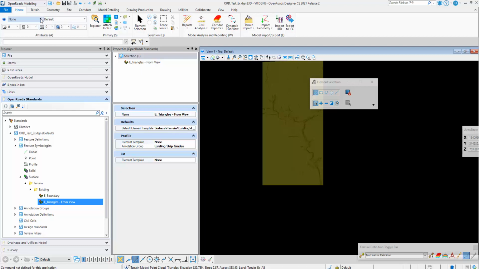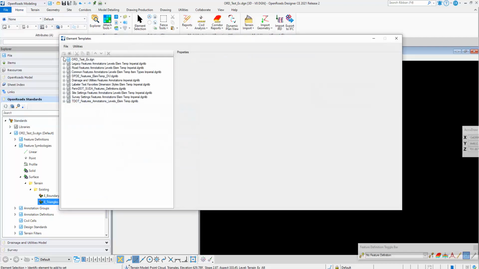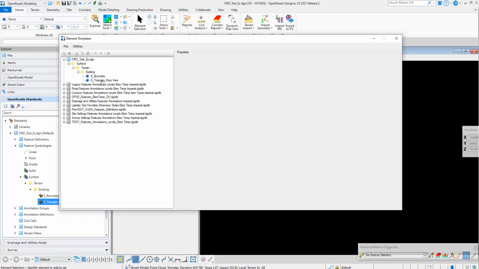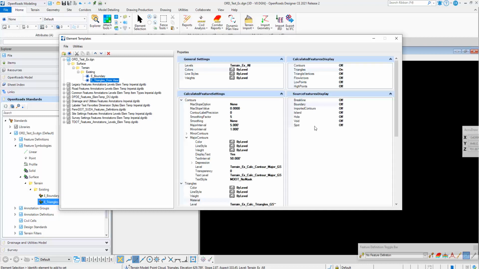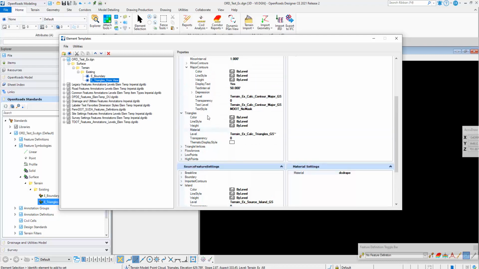So I'm going to come up to my element templates, go to Manage, and I'm going to drill down into my element template that's being used, eTriangles from View. And you'll notice that even though we have a materials set for our terrain model, we actually need to set the material for the triangles. The triangulated mesh is what needs to have the material assigned to it.